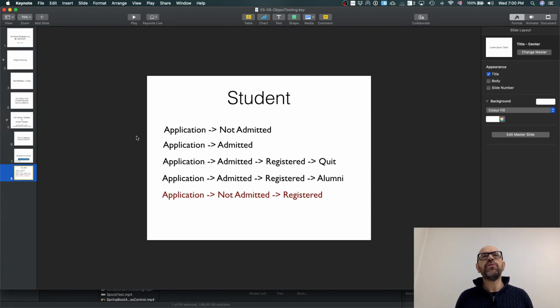I'm going to give an example. I don't have the state machine here, but I have already some sequences to test. So I'm going to pick an object called student. And I say that the first state is application. And from application it can move to not admitted or admitted. And admitted students can be registered and quit, or registered and alumni.